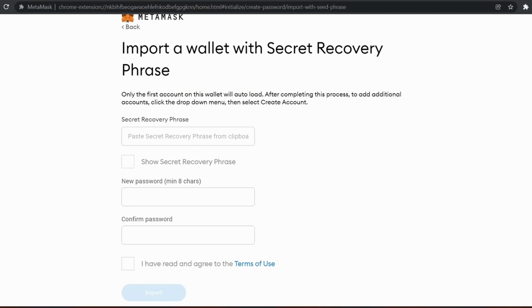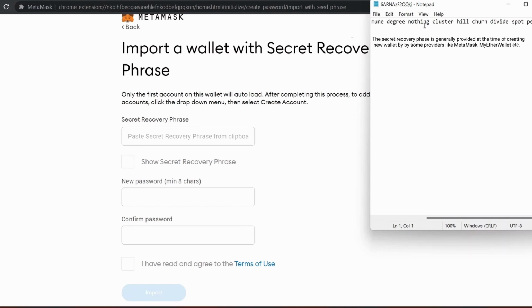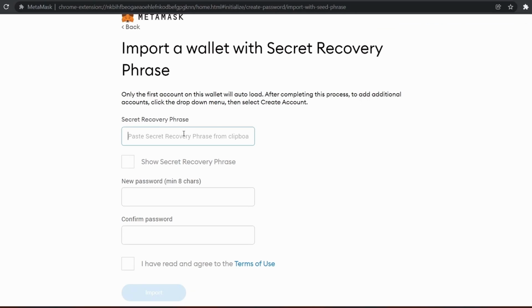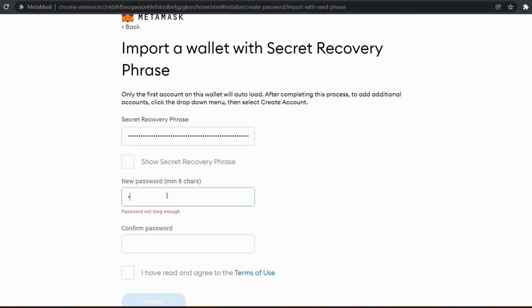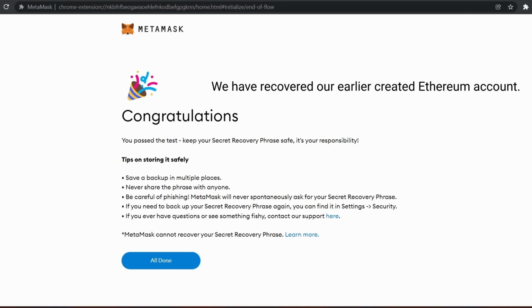Now here we will paste our secret recovery phrase. This secret recovery phrase we have downloaded in the last tutorial. Copy it. Now paste. Now create password. Confirm password. Now check this box. Click on import. We have recovered our previous Metamask account.